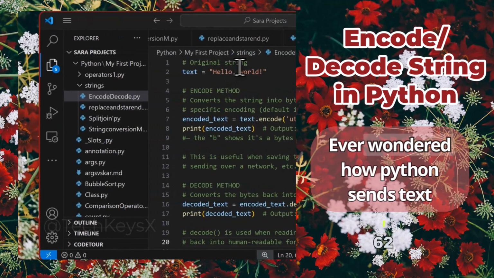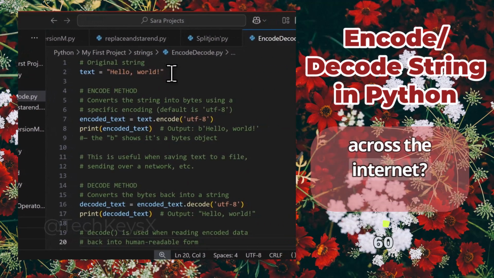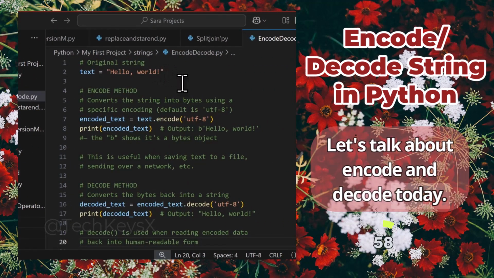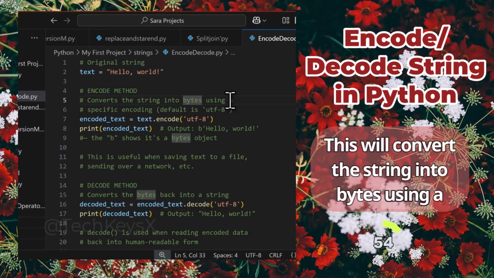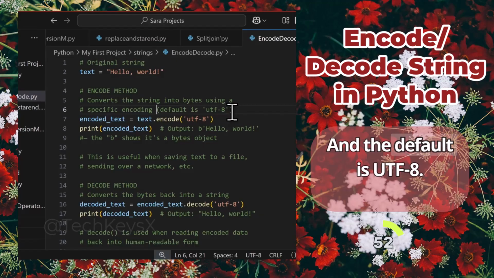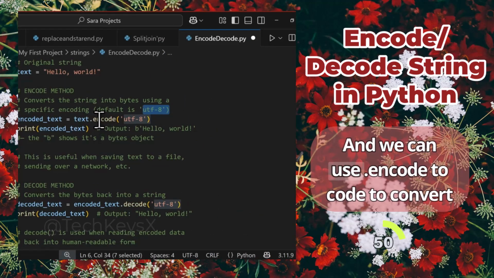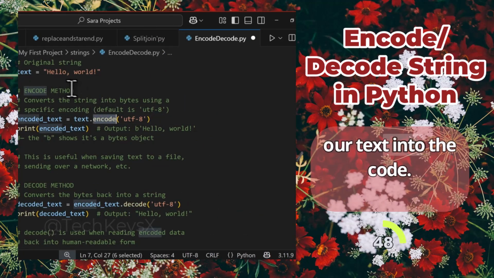Hello guys, ever wondered how Python sends text across the internet? Let's talk about encode and decode today. So first, learn about the encode method. This will convert the string into bytes using a specific encoding, and the default is UTF-8, and we can use .encode to convert our text into the code.